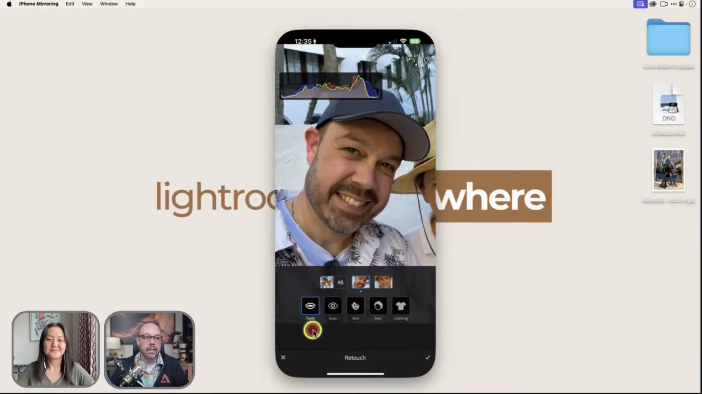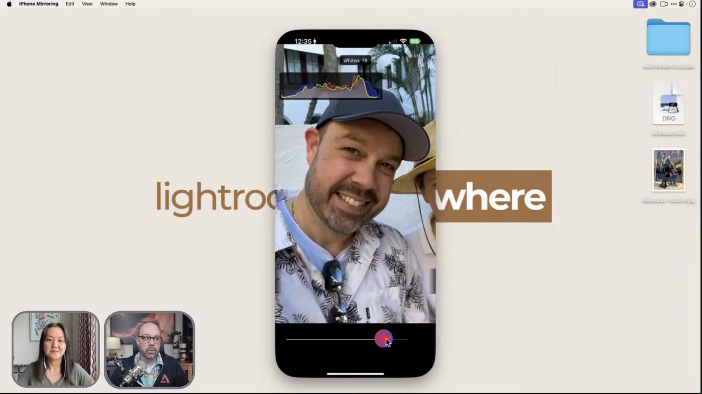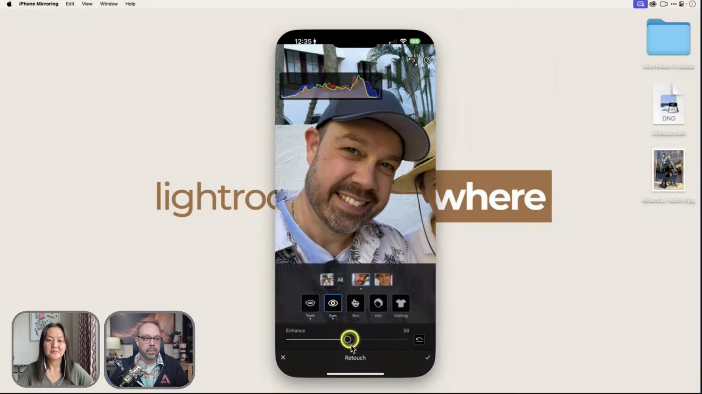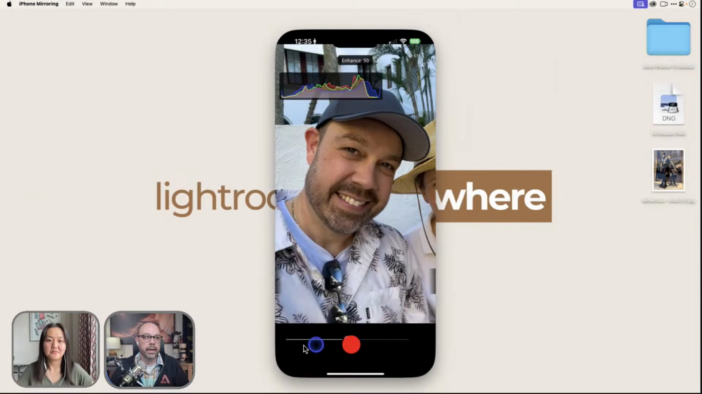Now, like I said, I can go to teeth. And when I do, it automatically gives me the slider that I need. So if I want to whiten my teeth or not, I can do that. I can go to my eyes here. Maybe I want to add a bit more kind of oomph to my eyes.